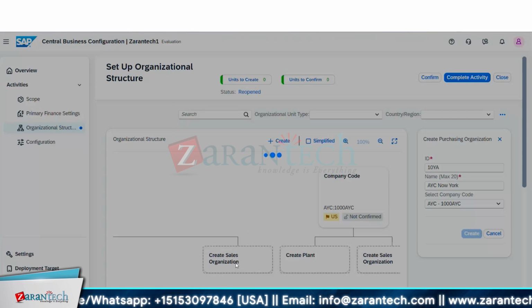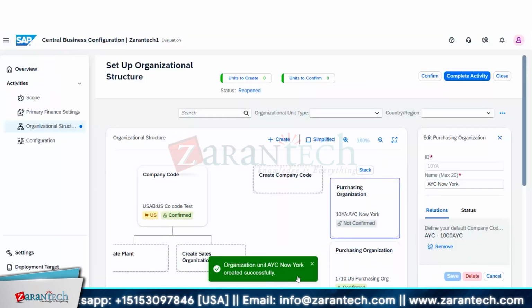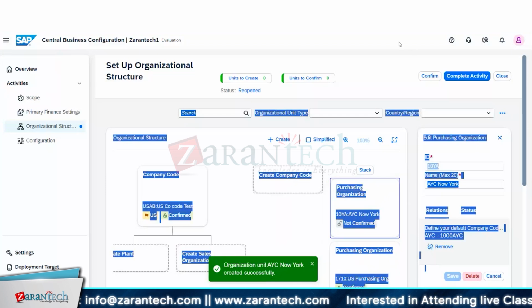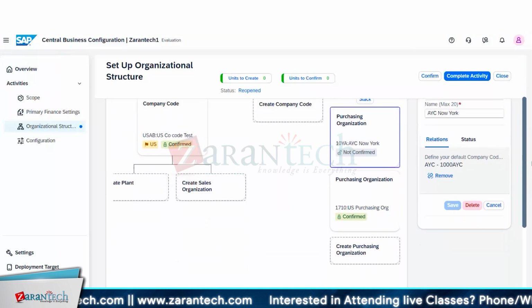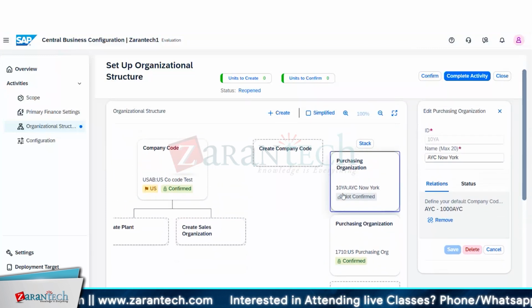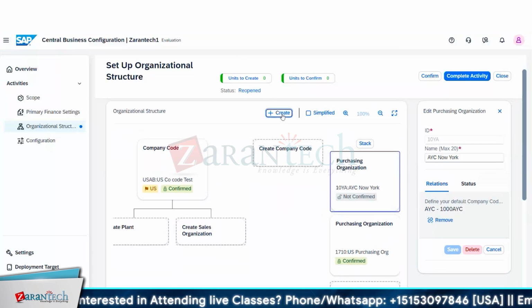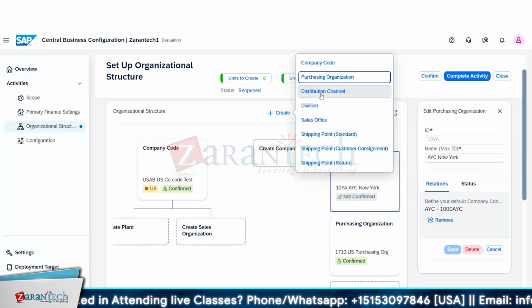So here the sales organization part will be updated. Sorry, purchase organization part will be updated. So we have got in this scenario, if you look at, we have two purchasing organizations, one we created and one for 1710. That is a standard one they created for the customizing. Now let's move on and create the distribution channel.